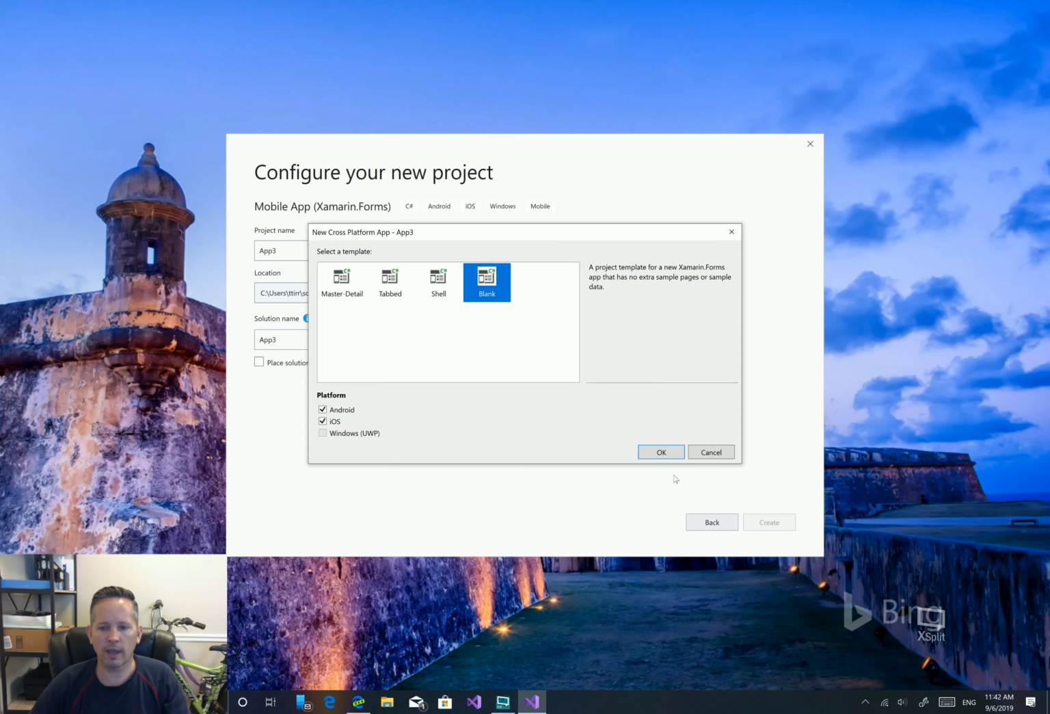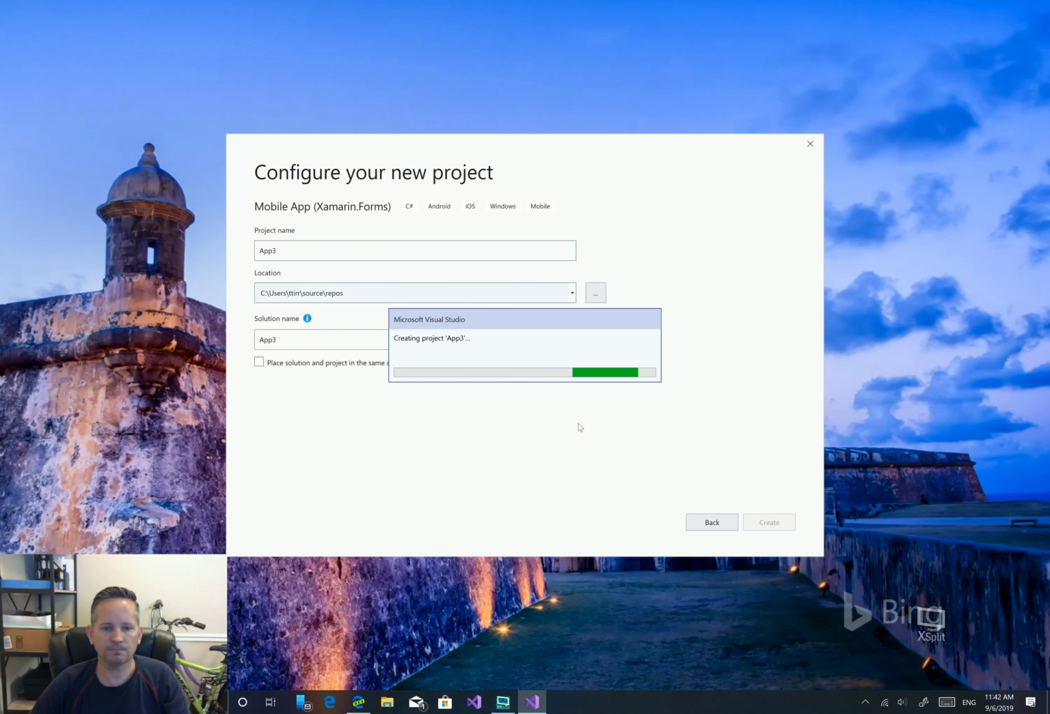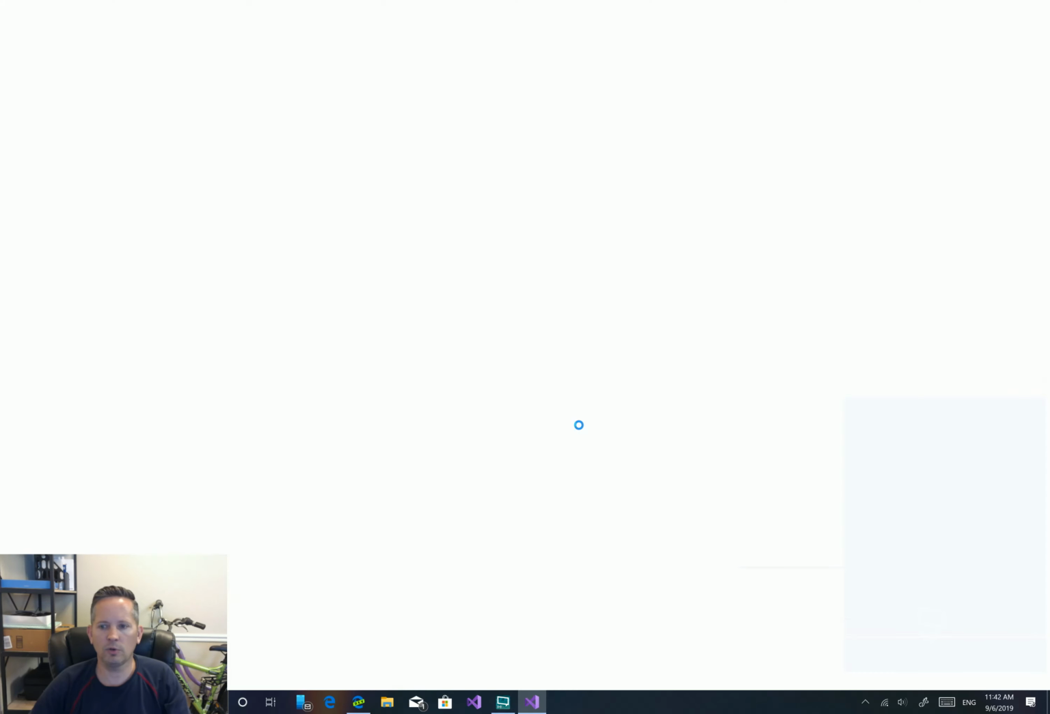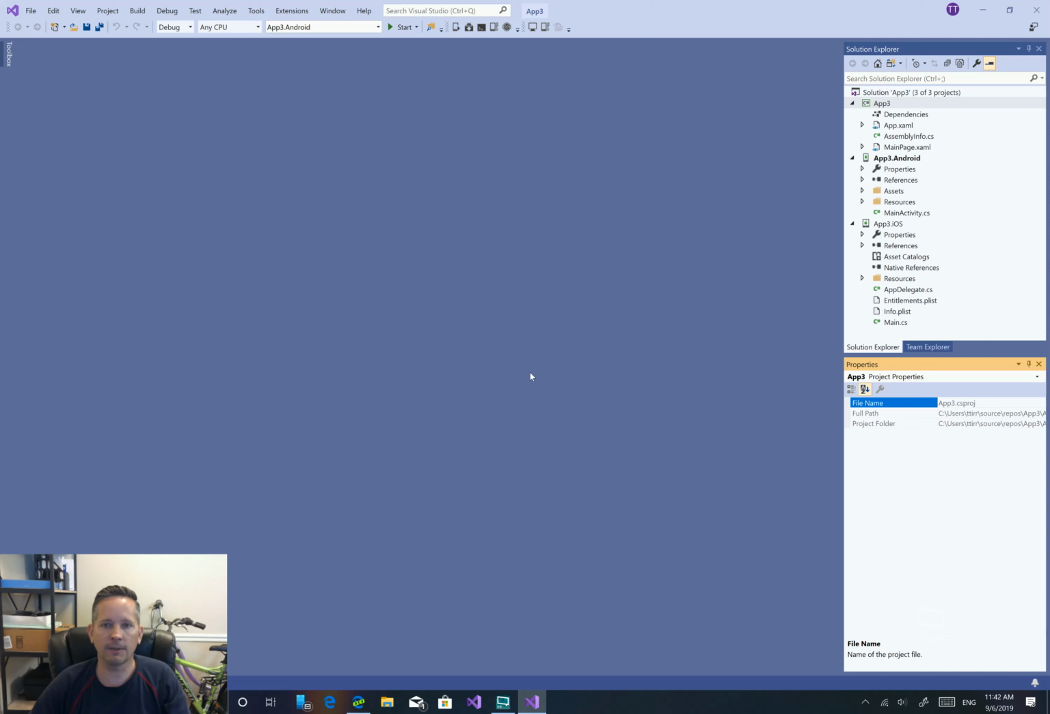We will say okay with our blank template. It is creating our project, and then it will launch into our IDE. So some things to notice here on the right hand side, you have a solution explorer, and underneath it, you have your different projects.